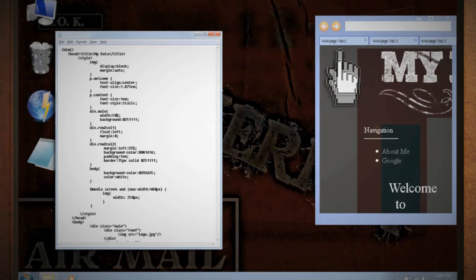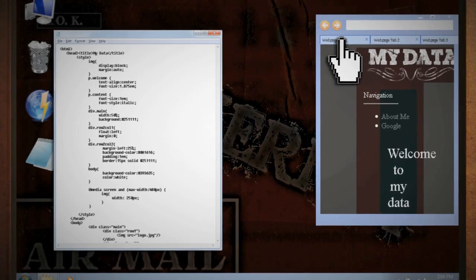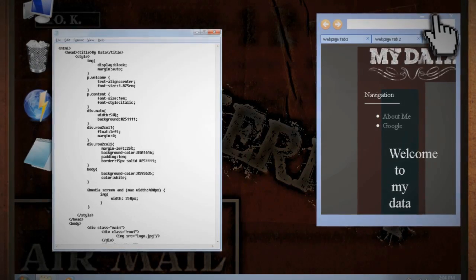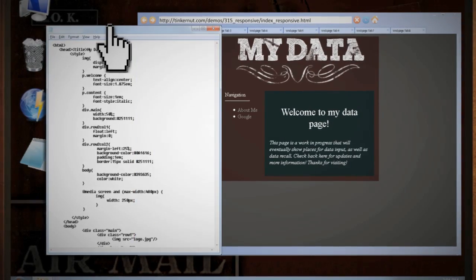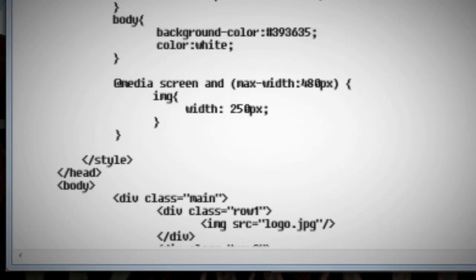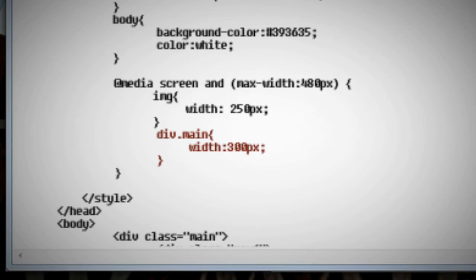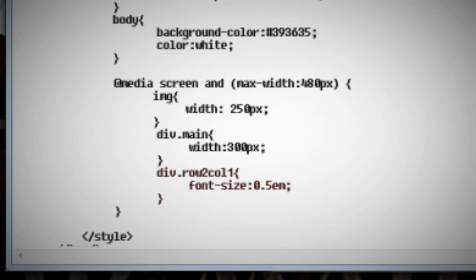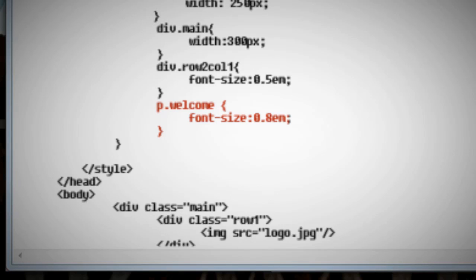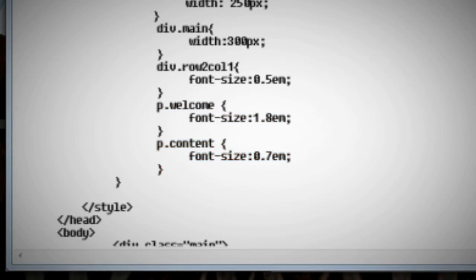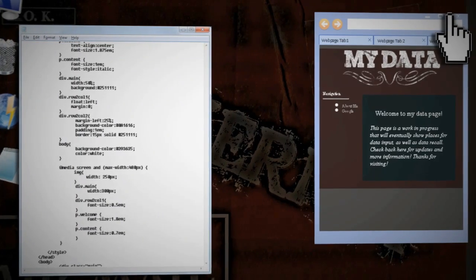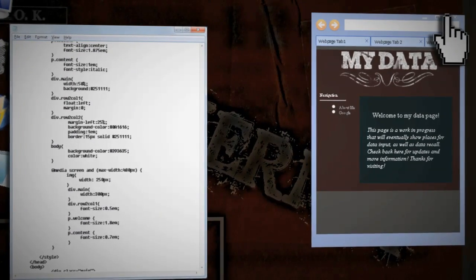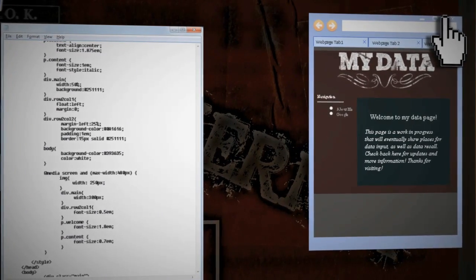Now if we refresh the page, you can see the image shrank. Then if we maximize the browser again, it goes back to its regular size. Likewise, we can add more new CSS code to adjust the main page width to 300 pixels. And we can also shrink the font for the menu and the content so that it fits better. These small tweaks work with my site, but you can rewrite your entire CSS to completely change the design of your web page for mobile devices.